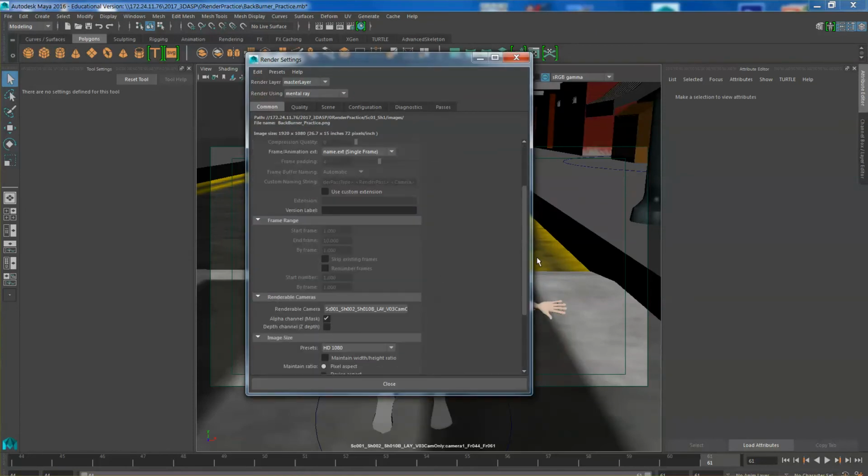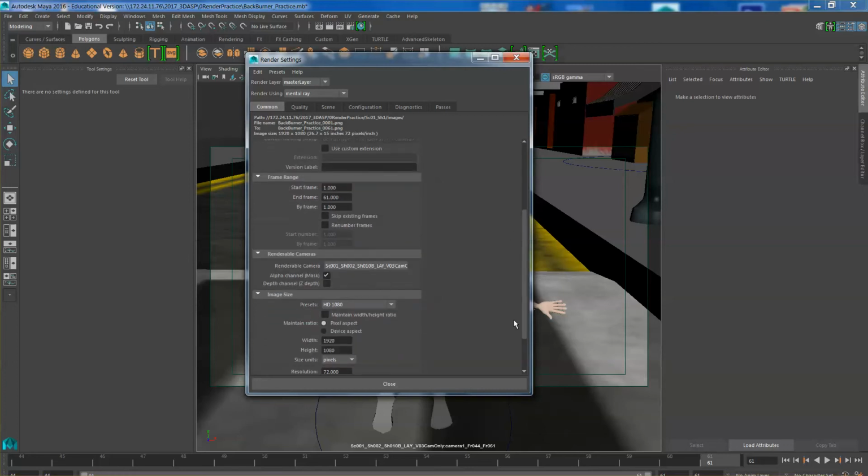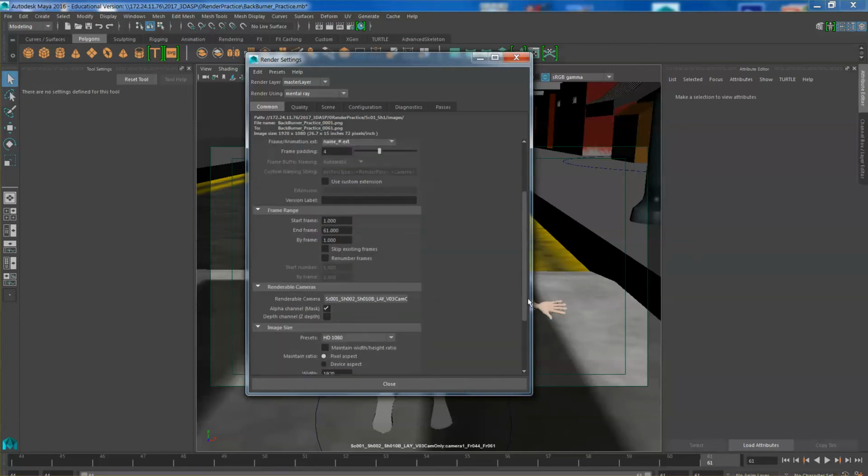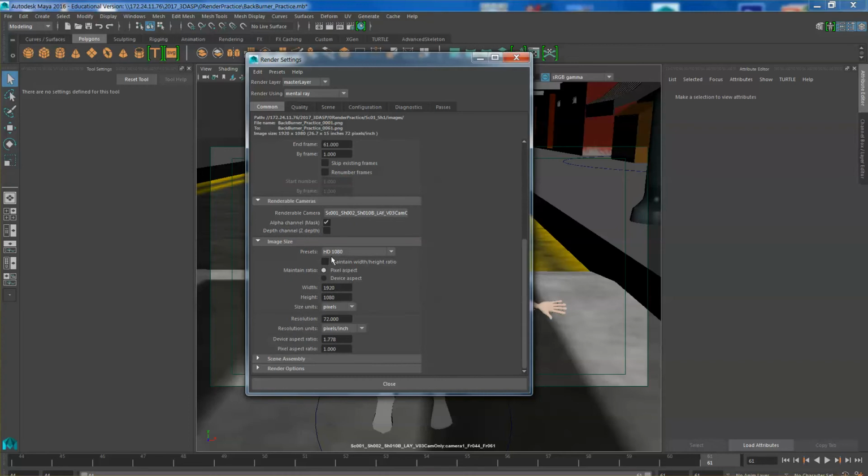because if you're going to render an animation, make sure you're rendering it as an animated sequence, and make sure you enter the number of frames that you mean to render. In this case, the scene is 61 frames, so I'm entering 61 frames. Make sure the correct camera is chosen and the correct final resolution for rendering. In this case, it's rendering at full HD.